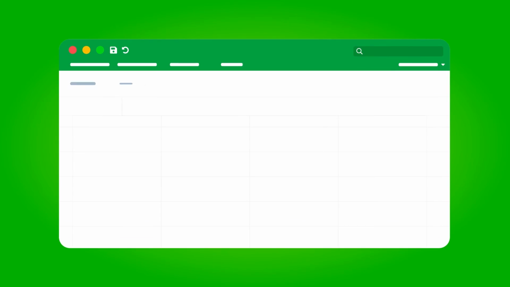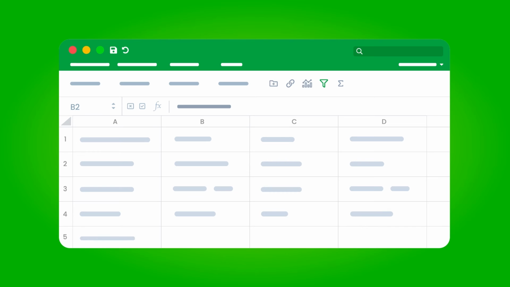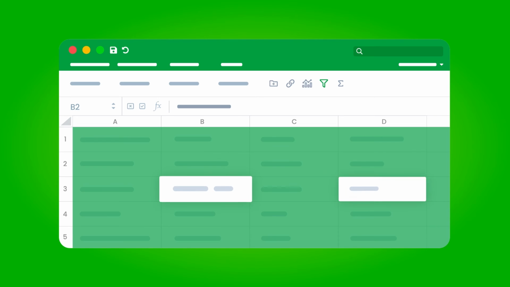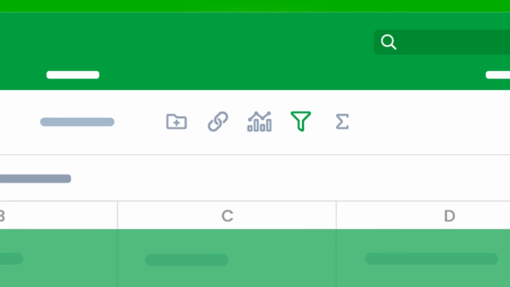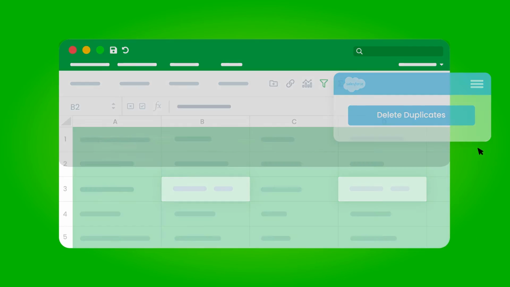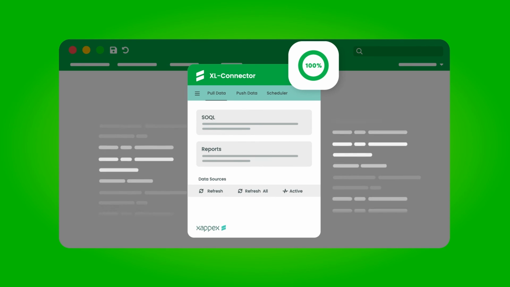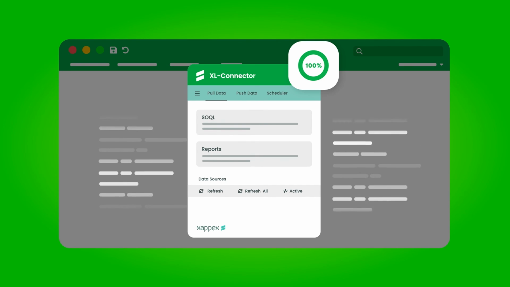Duplicate management becomes a walk in the park with Excel Connector. Having all your data right in front of you in a tabular format makes it extremely easy to locate duplicate entries, filter them out using Excel filters, and delete them from Salesforce in a single click. Now think all this but 100% automated, and we've just scratched the surface.